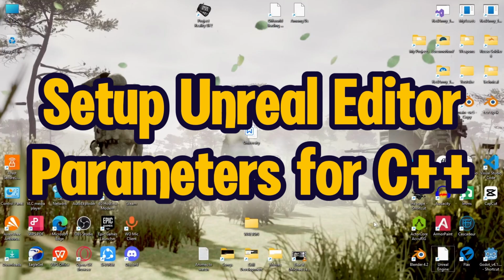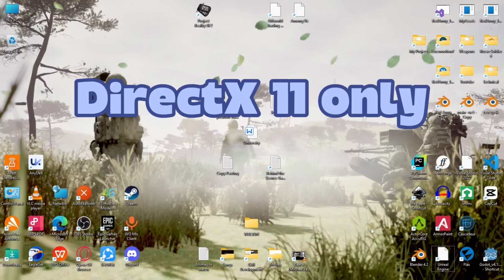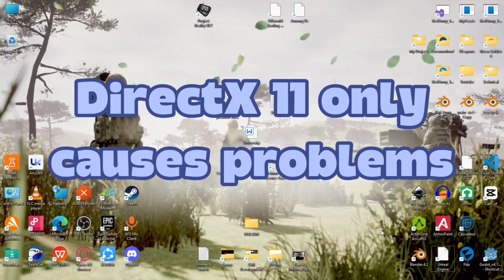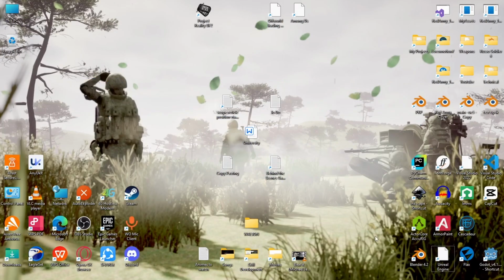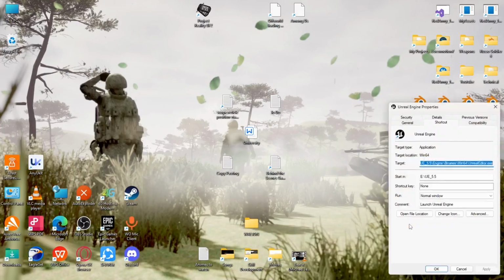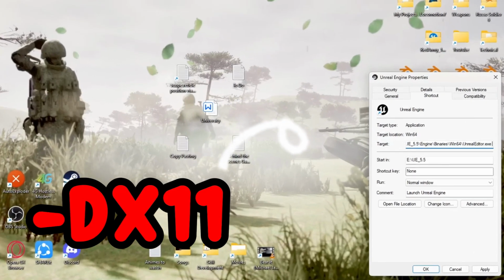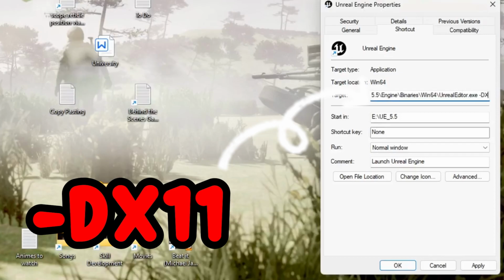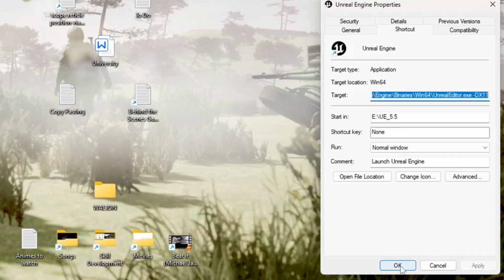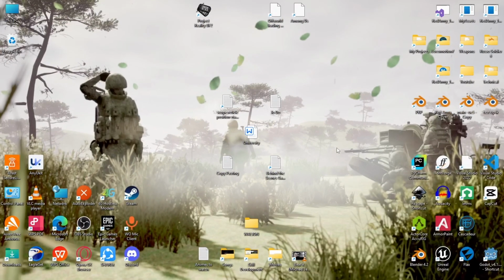Okay, you also might not have DirectX 12 support. If you only have DirectX 11 support, then it may not open properly. To open it properly with DirectX 11 support, right click on the Unreal Engine icon, go to its properties. Now on the target parameter, on the right side of it, type space dash dx, make sure that dx is in capital letters, then 11. Then click on apply, then click OK. It will make sure you run DirectX 11 even if you don't have DirectX 12 support in Unreal Engine.